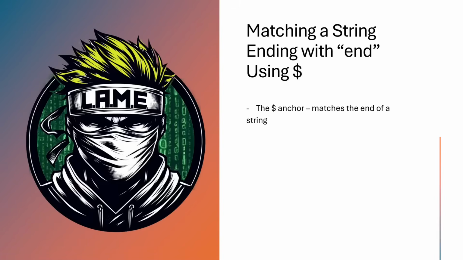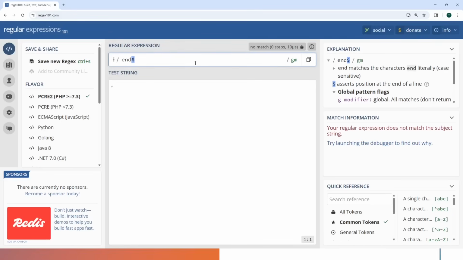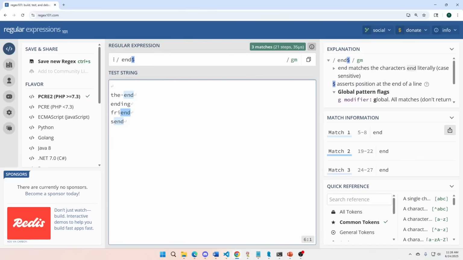Now let's try the $ anchor, which matches the end of a string. Let's find strings that end with the word end, using end$. I'm typing end$ in the regex box. This says match end at the very end of the string. Here's our test string. Run it and it matches end, the end, friend, and send. Why? Those strings end with the literal end. It skips ending because it has extra characters after end. The explanation says match the characters end literally, assert position at end of string.